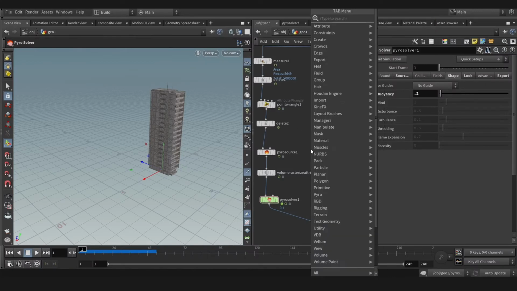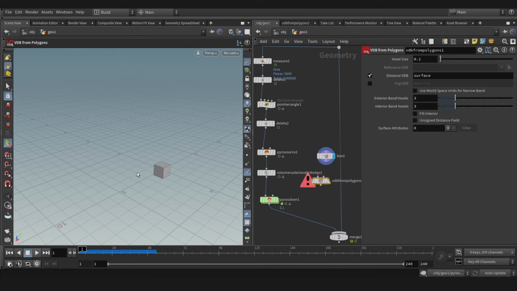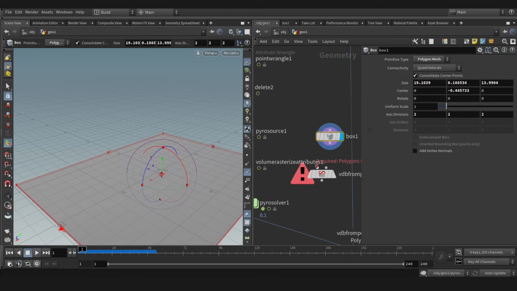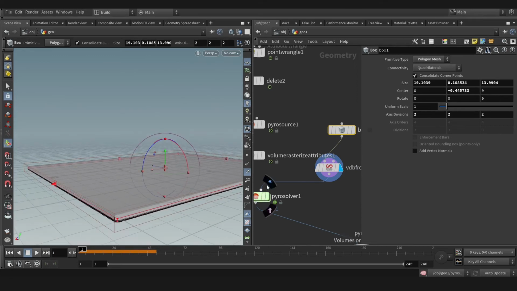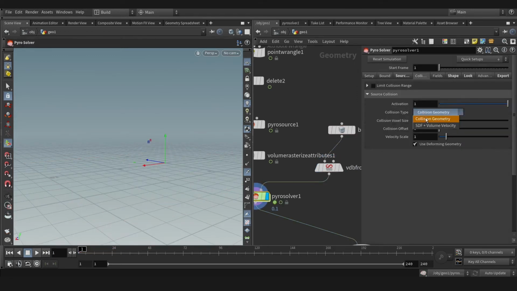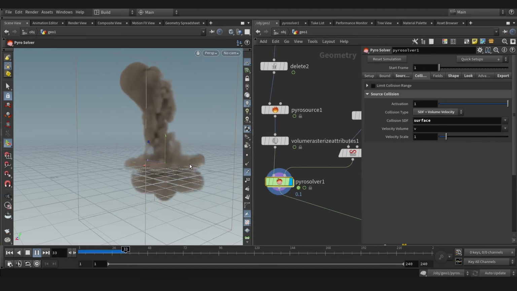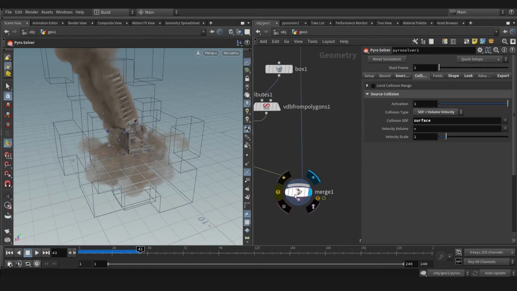Okay, let's create a ground here. I'm gonna use a box, and let's create VDB from polygons. Okay, let me resize that first. Okay, that will be cool. Let's connect that here, and let's connect to the second input of the Pyro. Let's go to collision here, change that to SDF, and select our surface field. Nice. Let's play that, and as you can see, we need to adjust the size here.